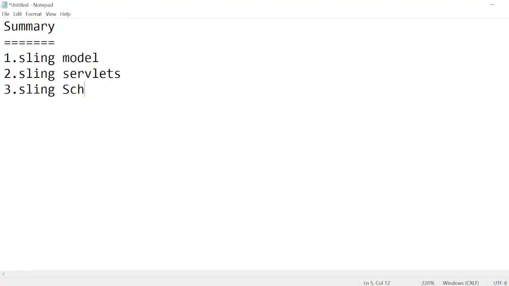Sling schedulers. Schedulers, like Sling servlets, are a service. A Sling scheduler is used if you want to run a piece of code multiple times based on a cron expression, where we specify at what time we want to run.